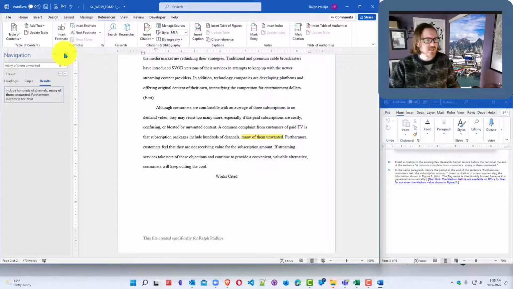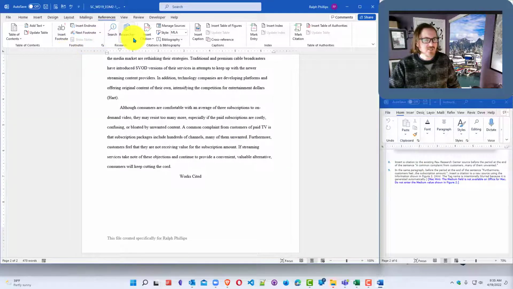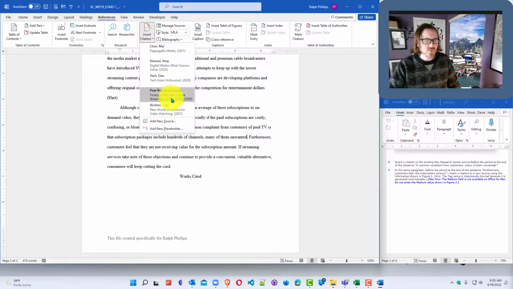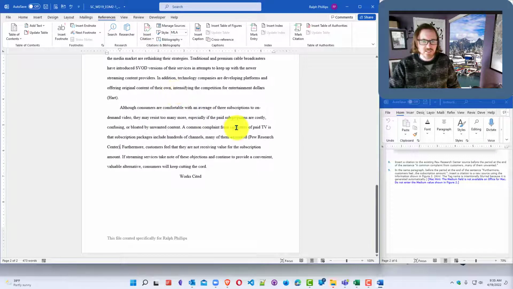Let me go ahead and close that navigation. Insert a citation, and there is the Pew Research Center right there. Click. It puts in some parenthetical citation. Nice. Step 9. In the same paragraph before the period at the end of the sentence, "furthermore, customers feel the subscription amount." Okay. There it is, subscription amount, before the period, so to the left of the period.